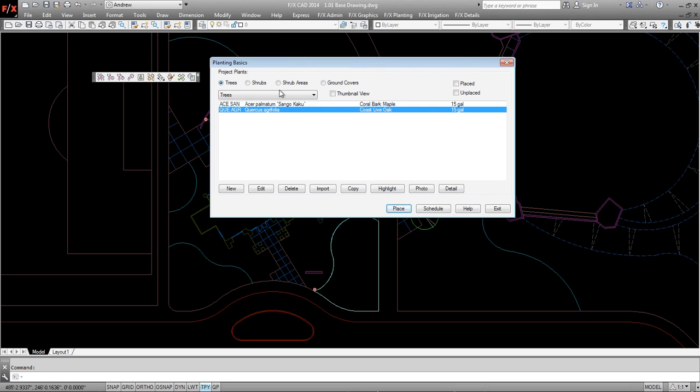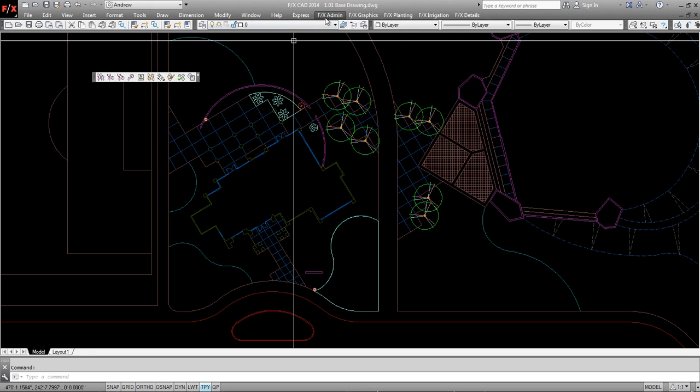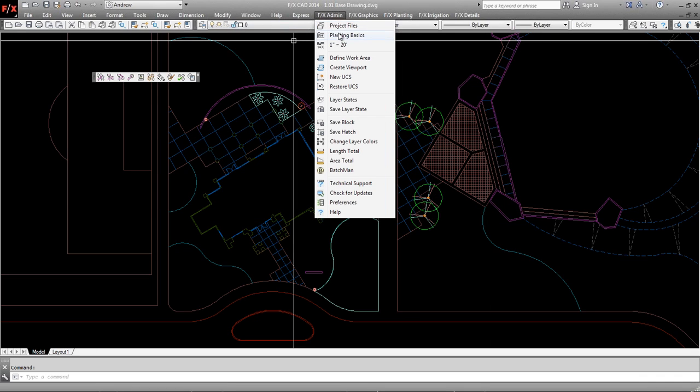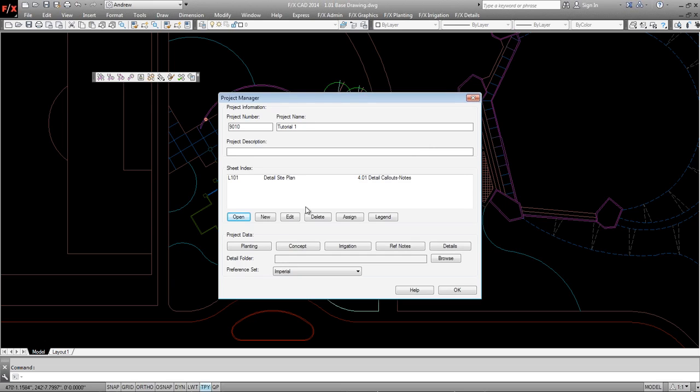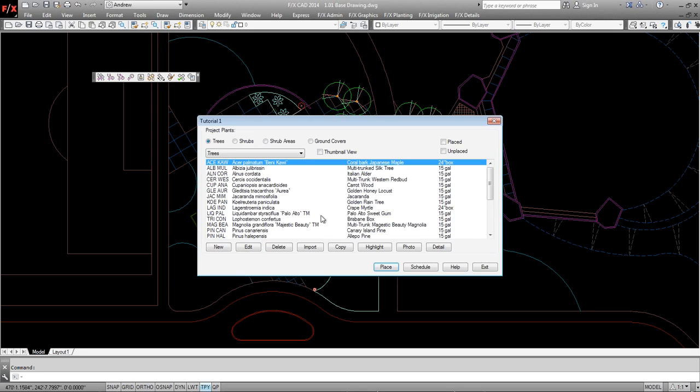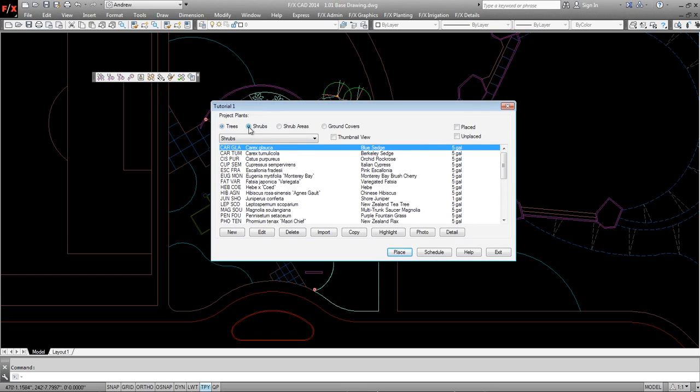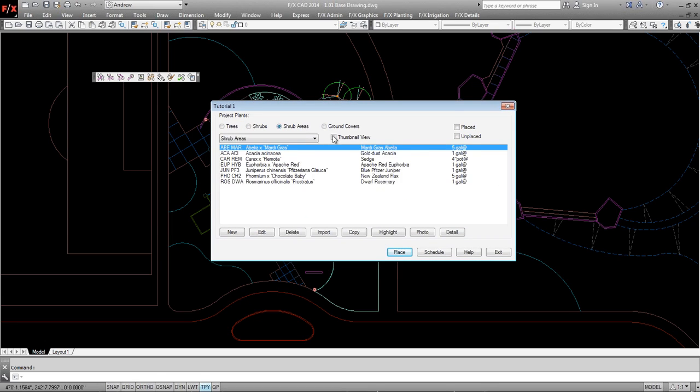So now I'm actually going to switch over to a project that I already set up for this demonstration. I'm going to go to the project files again, and I had it set up in tutorial 1, I believe. And I'm just going to click open. So now I have tutorial 1 here. You'll see that there's already a sheet and a whole list of plants that have been developed here. And again, they're broken out into shrubs, some shrub areas, and ground covers.